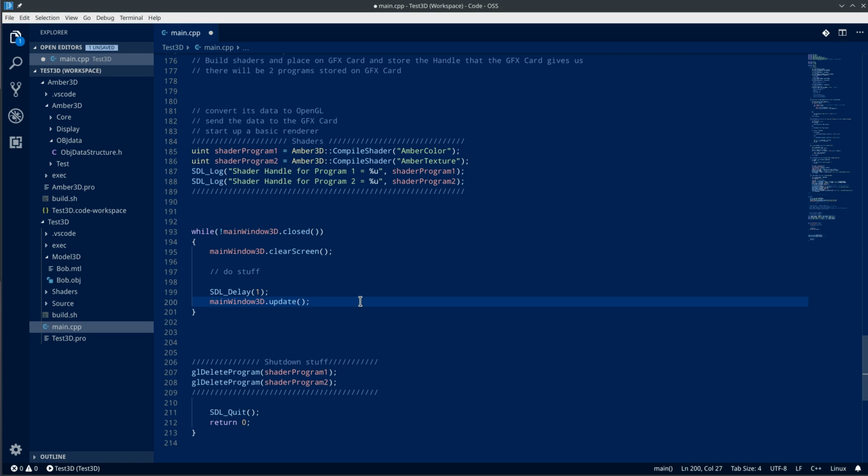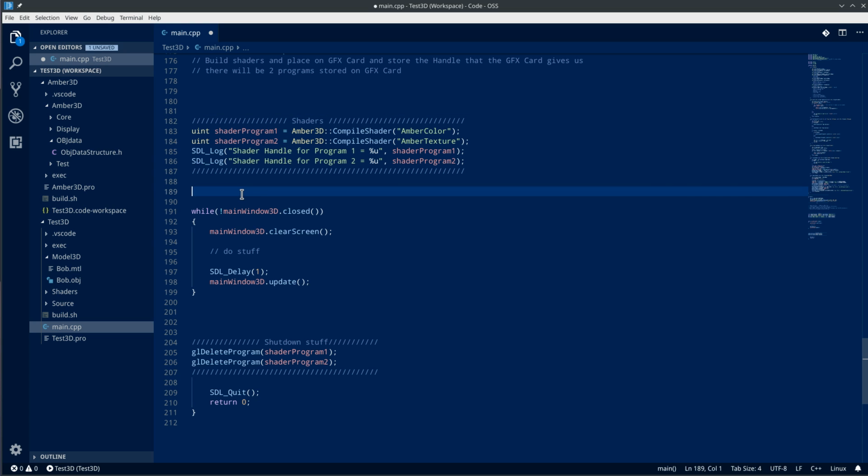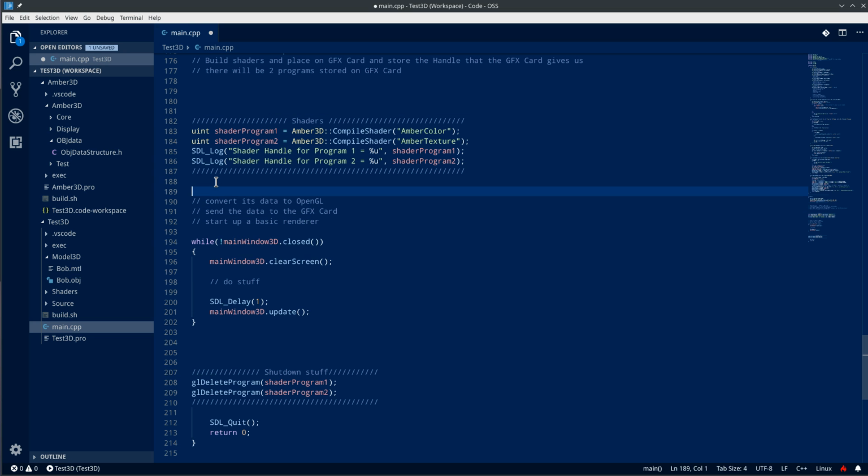So, who knows how to load, convert it to OpenGL, send the data, GFX code, start up a basic renderer. Okay. So let's do a cut and a paste. And we need to load up the model. Okay, I think we can do that. Sure, we can do that. Let's see, have we got a good way of doing it?